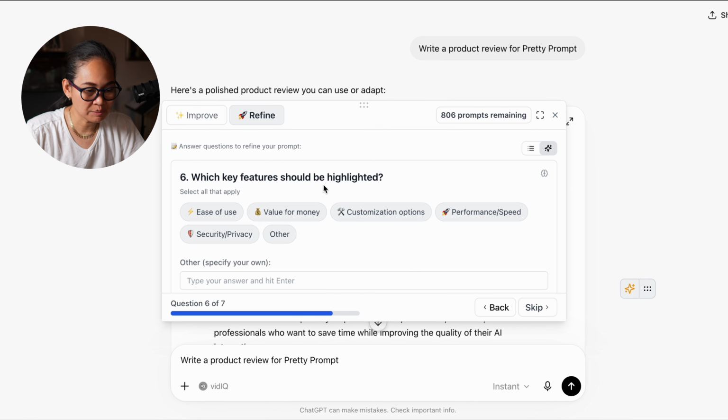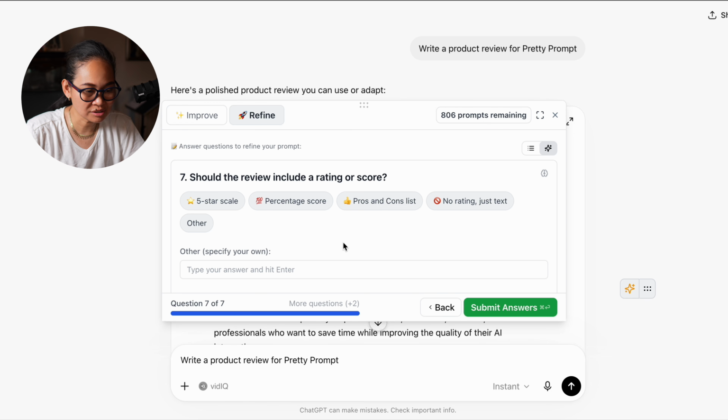Which key features should be highlighted? Ease of use, value for money, performance speed. Okay, because time is precious. And should the review include a rating or score? I would include a 5-star scale and submit. You can add and answer more questions, but I'll stop here.